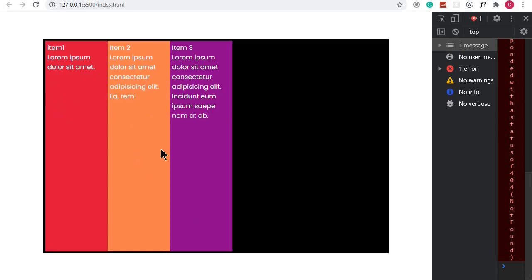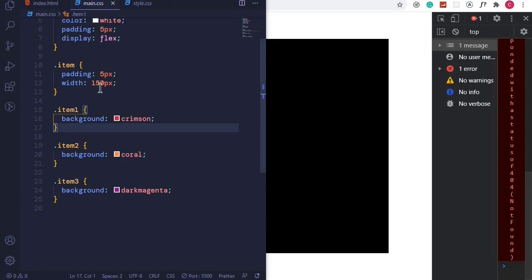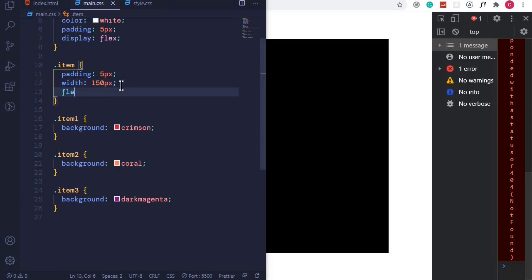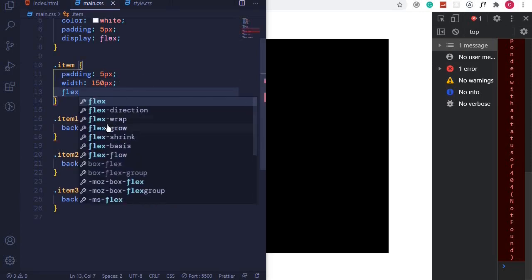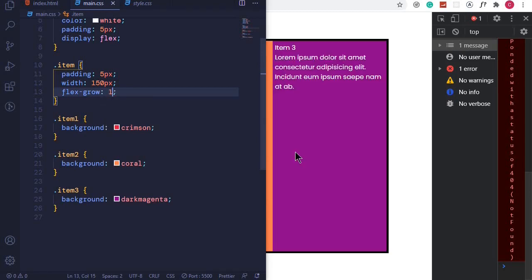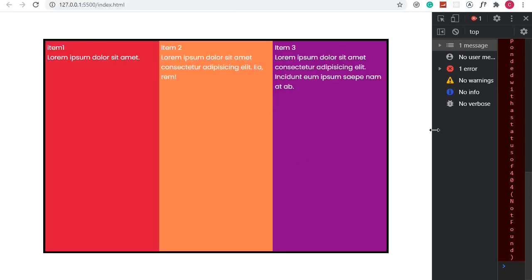If you want all of them to have equal growth, you can use flex grow on all of them. So I can say flex grow to be 1, and now they'll grow equally and shrink equally.